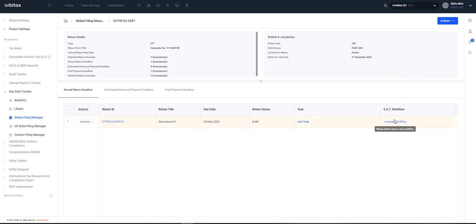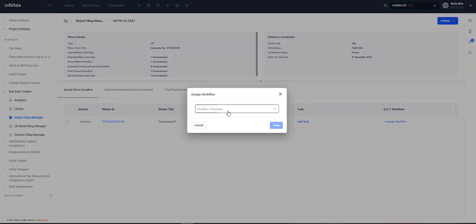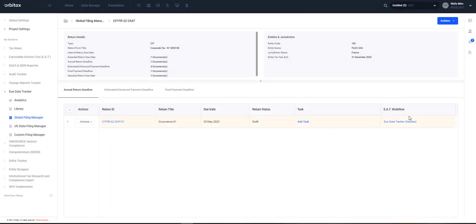Clicking on Assign Workflow under the E.A.T Workflow field will open up a dialog box. It allows us to select any workflow from the drop-down. These were pre-made from the Workflows module under E.A.T. I will select the due date tracker standard workflow from here. So as you can see, the workflow has been assigned.